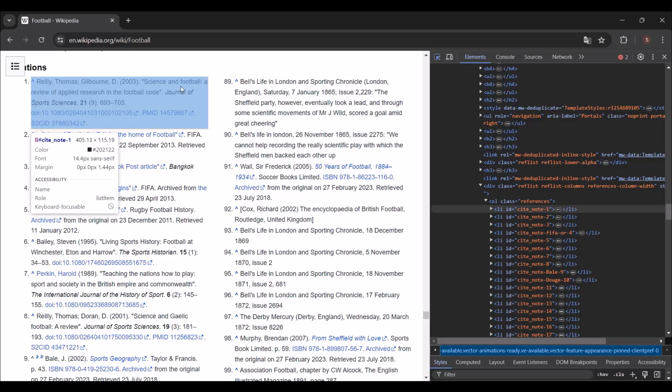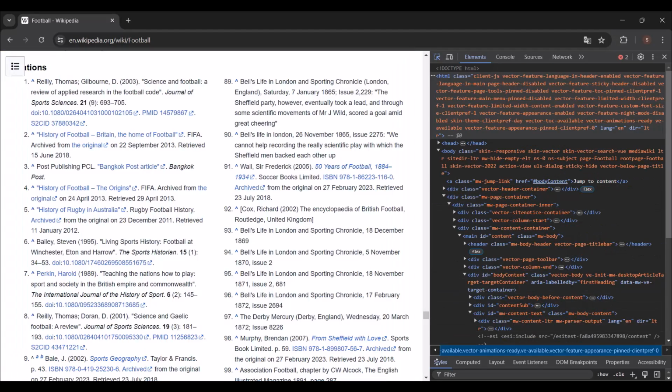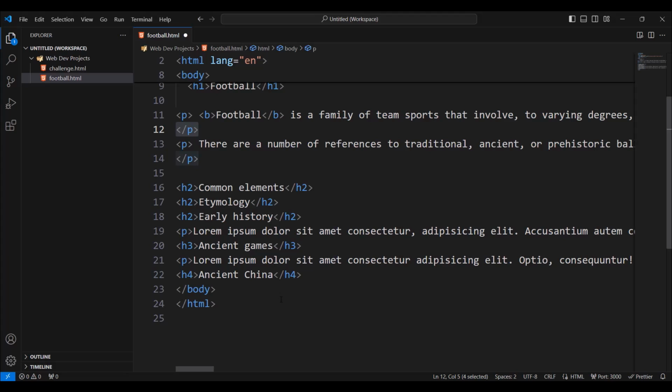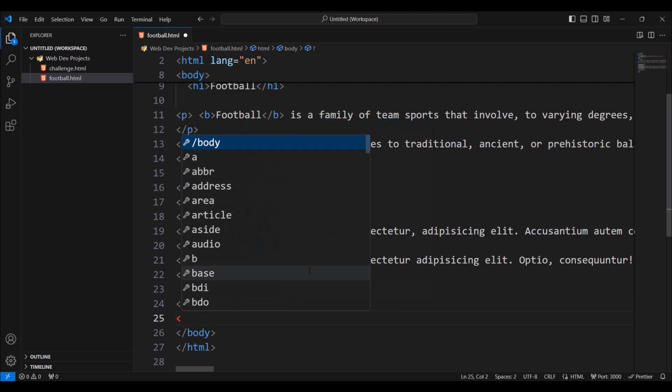All right, now let's open Visual Studio Code, and inside the body tag I'm gonna create an h3. So I'm gonna put h3 tab. I'm gonna call it albums. Let's put Eminem albums, and I'm gonna create an unordered list.